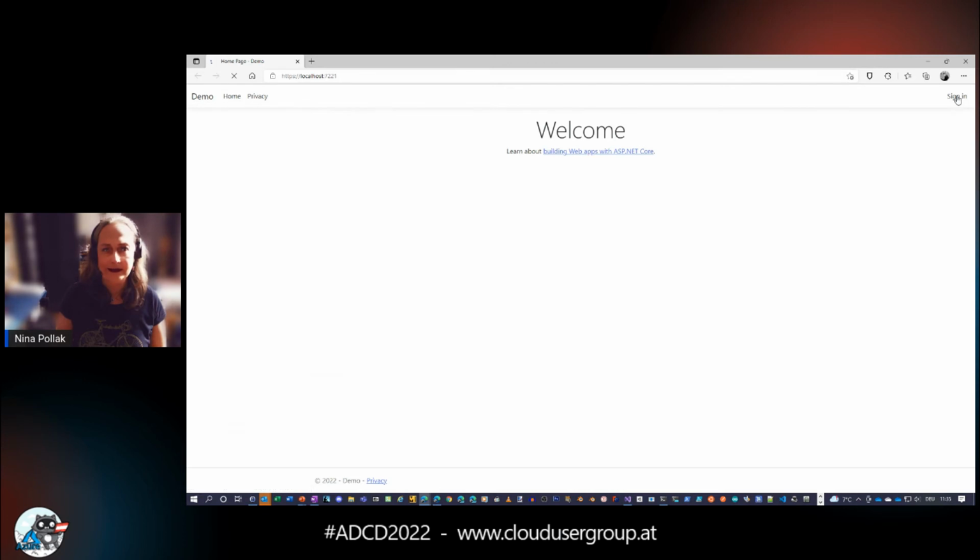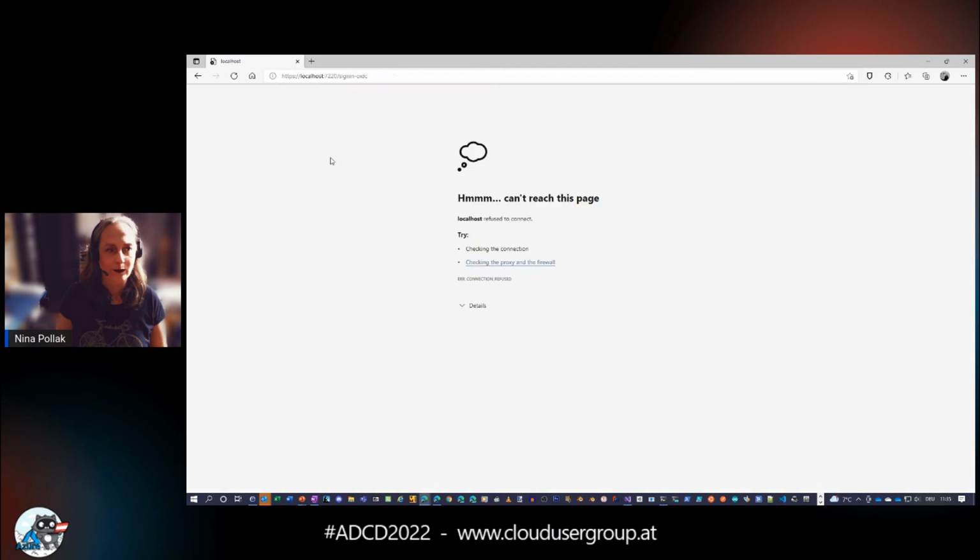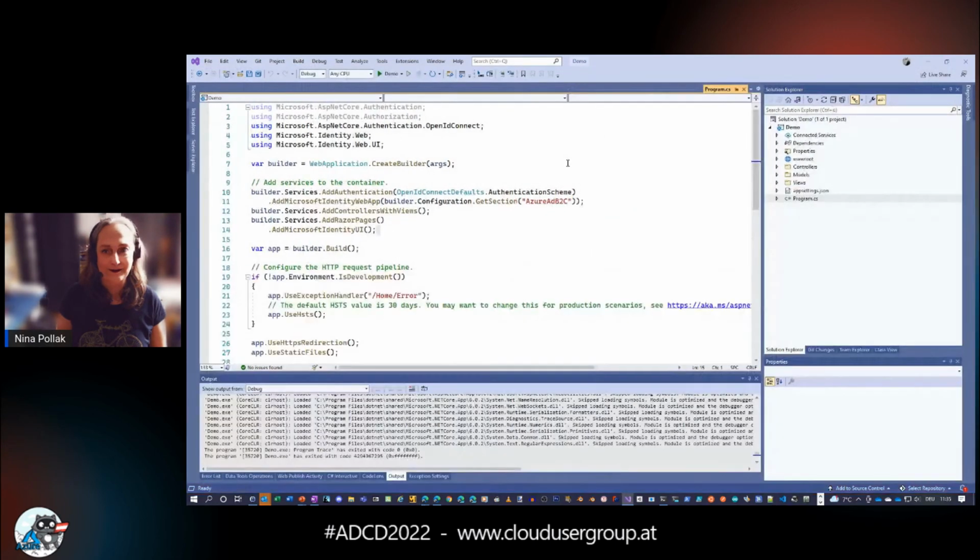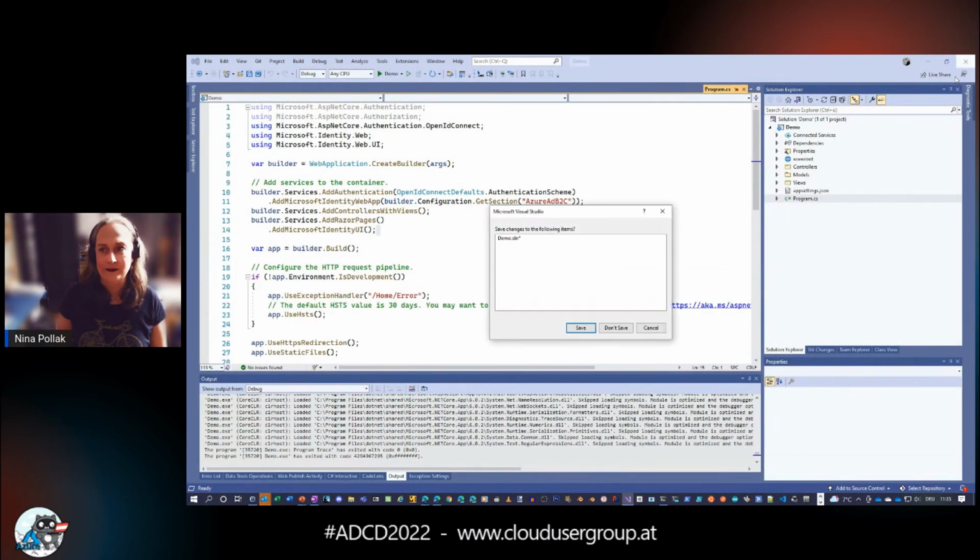You can click on sign in. You will be redirected to your sign in page and it won't work. And I know why. The reason why it doesn't work is because I haven't used exactly that in my application registration. And so I will switch back to another application.